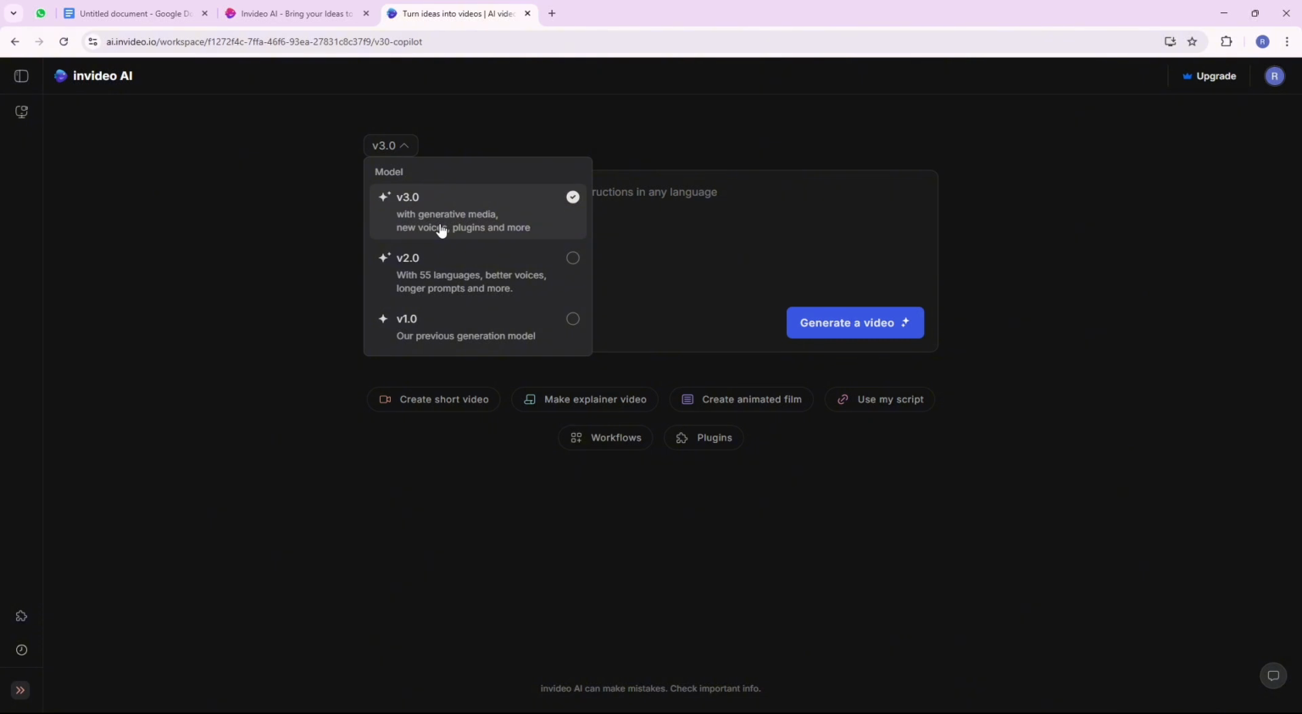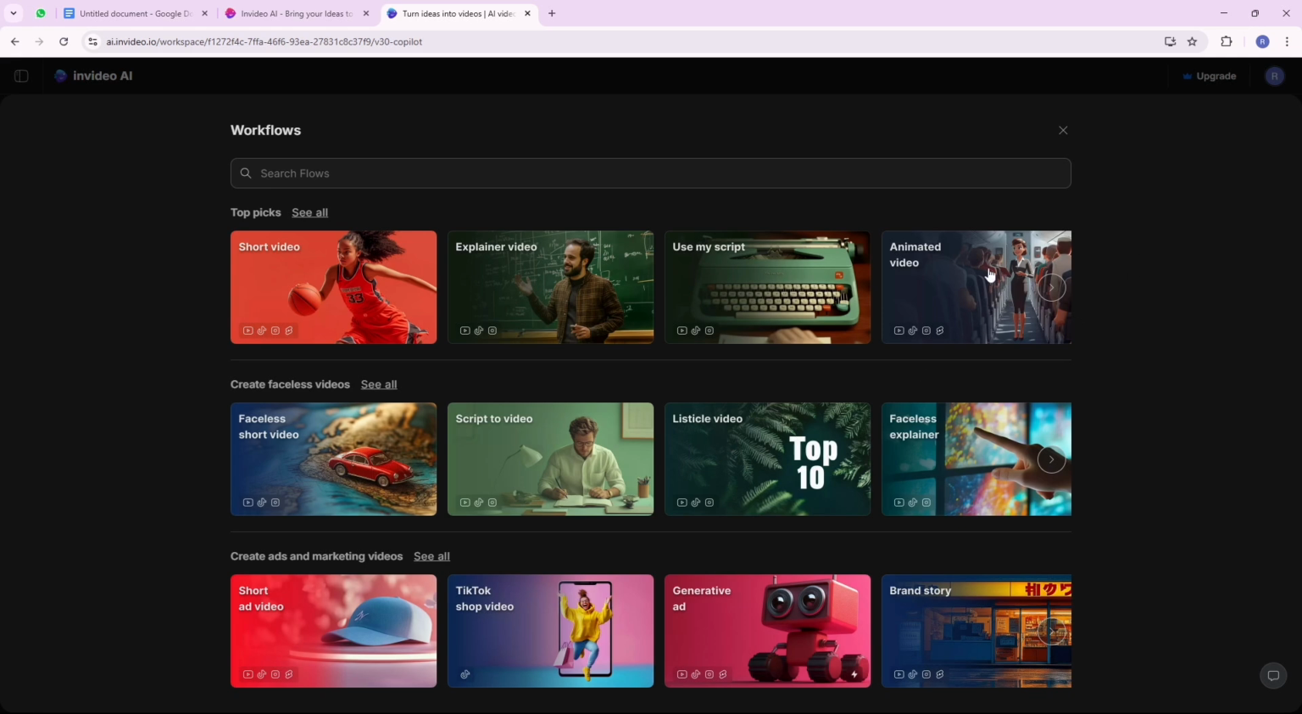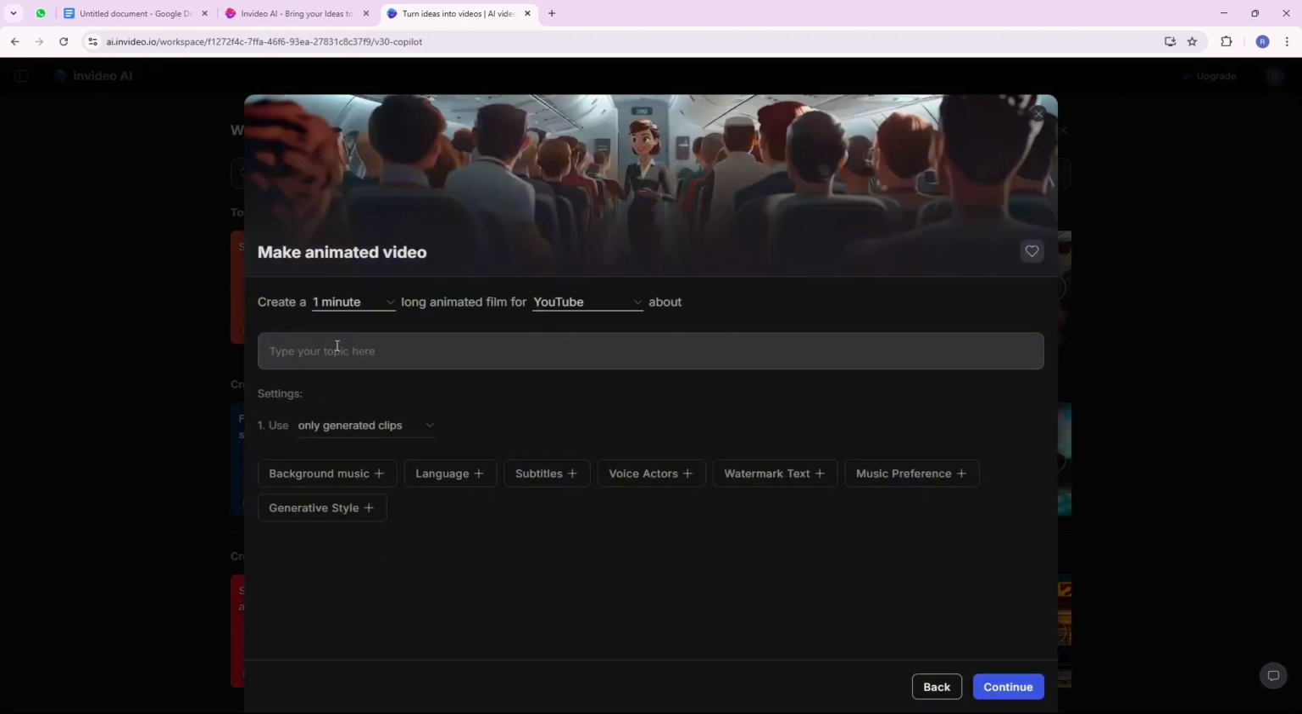Now, inside the dashboard, click on Workflows and choose Animated Video. This opens up a project panel where you drop in your golden idea, the one-liner prompt that will become the foundation for your animation. Here is a solid example of a good prompt. A teenage girl finds an old lighthouse journal filled with clues, leading her to uncover a long-lost family mystery.